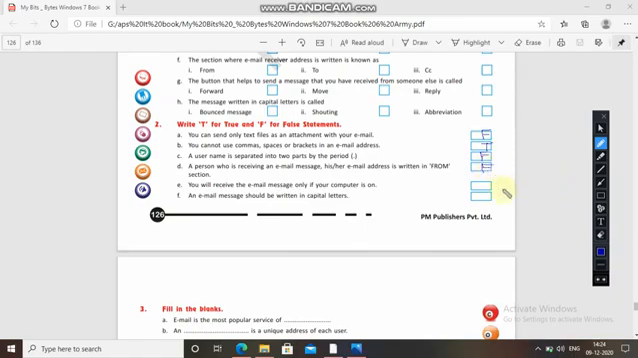You will receive the email message only if the computer is on. False. Why? Because even if your computer is off, the message will come to the mailbox and your service provider company will keep it. When you open your desktop or laptop and ask for new emails, that email will be in front of your eyes in your mailbox. An email message should be written in capital letters. False. Otherwise it is called shouting.